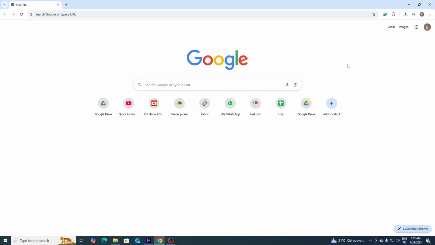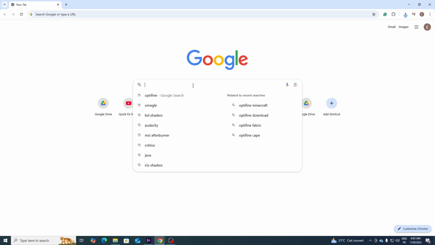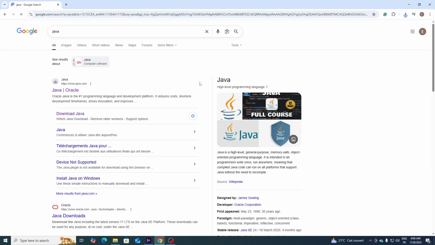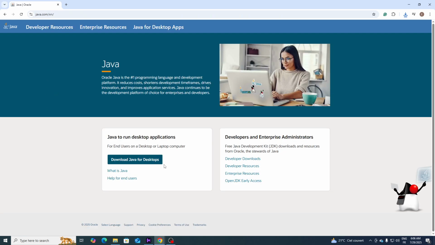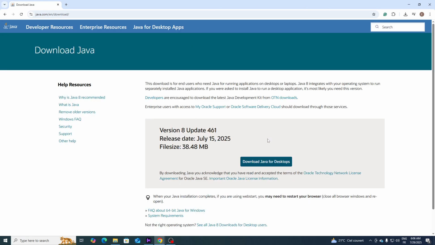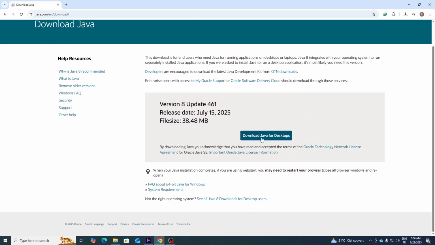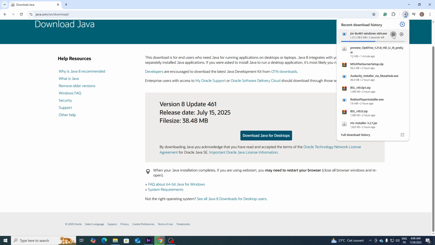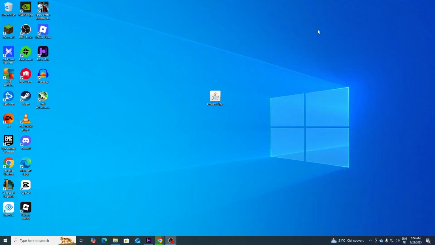It's very easy. Go ahead and open your browser and search for Java. After you search for it, go and click on the first link, and from there click on download Java for desktop, as you can see right here. So from there you'll be able to download Java by clicking on download Java for desktop from this area. Now you can click on it and it will download Java for you. All you need to do next is simply go through the installation process, which is very simple.